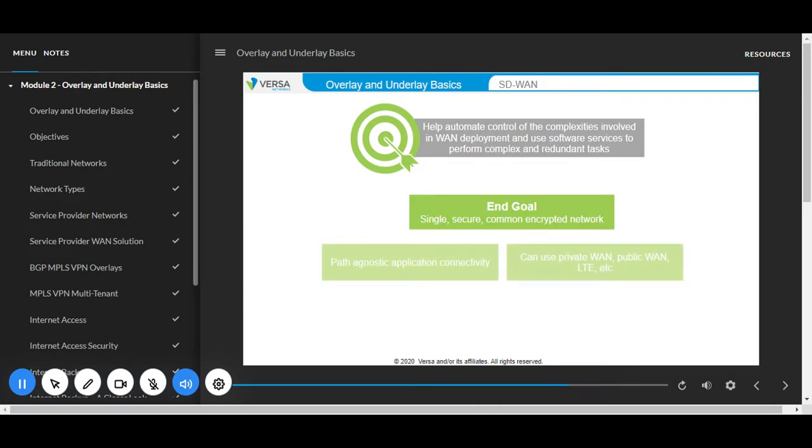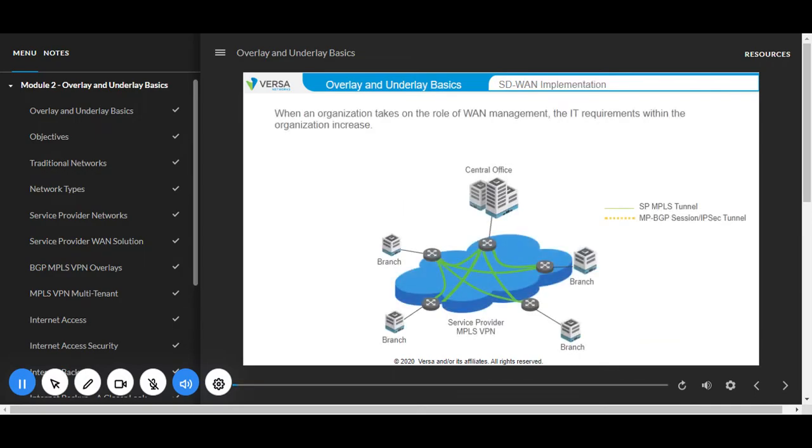The end goal is to create a single, secure, common encrypted network that can use the private WAN, public WAN, leased lines, or any combination of available circuits in an intelligent, efficient manner. In addition, a properly implemented SD-WAN environment should be able to transparently switch networking sessions between circuits on an as-needed basis, without interruption of services. When an organization takes on the role of WAN management, the IT requirements within the organization increase.